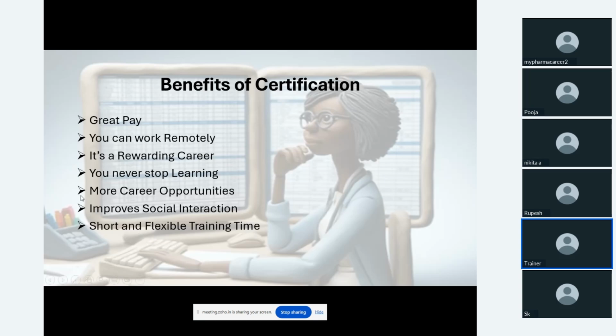And after doing the certification, you will also see the difference between how beginners read a medical record and how certified students read that medical record. There will be a much bigger difference between them. In medical coding, first, reading a medical record is very important. You will learn everything in this certification course. So that's why it's important, and there will be more career opportunities.